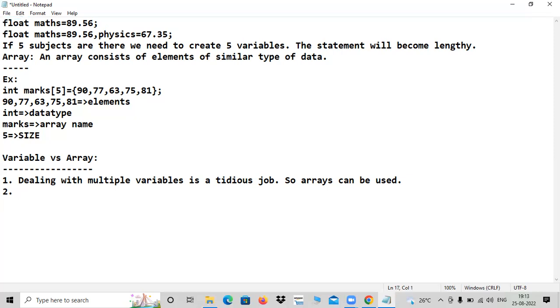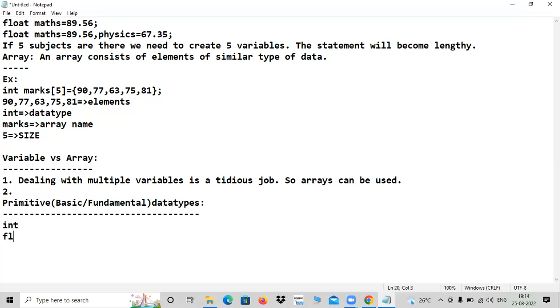See, I will write here. Primitive. Otherwise, you can also call it as basic or fundamental data types. What are they? What are the primitive or basic or fundamental data types? Int, float, char, double. These are all primitive or basic or fundamental data types.